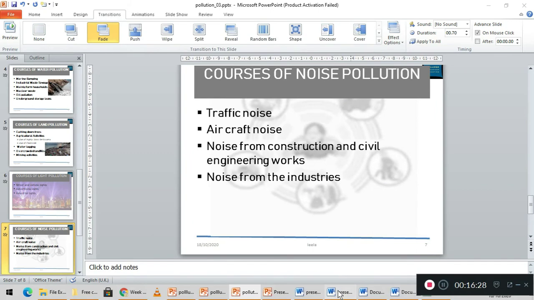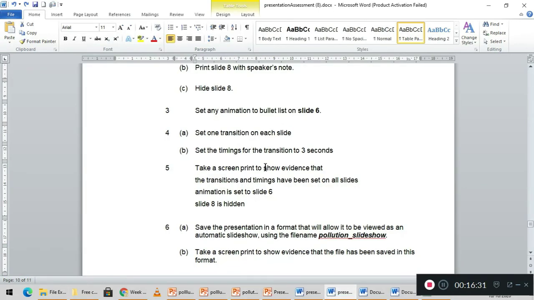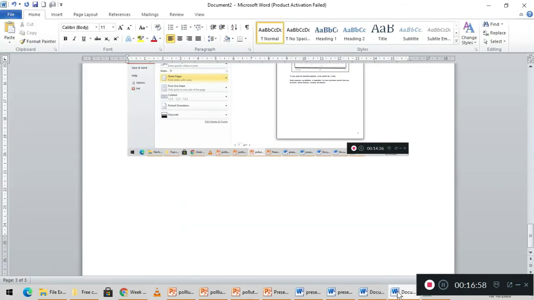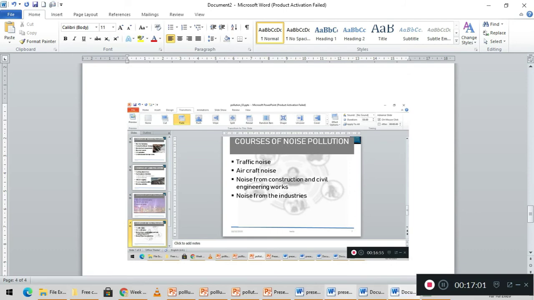Next question is, they're saying set the timing for the transition to 3 seconds. Set the duration, transition time, to 3 seconds. You can manage here. 3 seconds is just 0.3 seconds, that's fine. Okay, 3 seconds, you just set that. If you want, you can give me the print screen of that as well to show me the evidence that you have set the screen. You can do your print screen there.